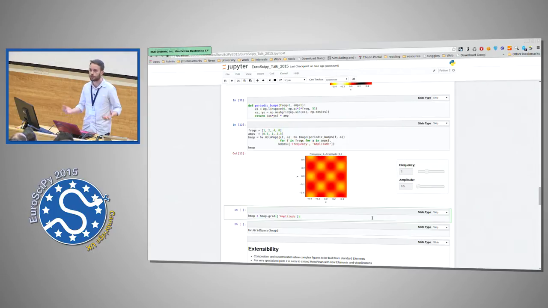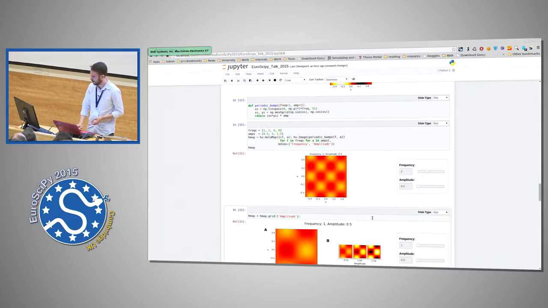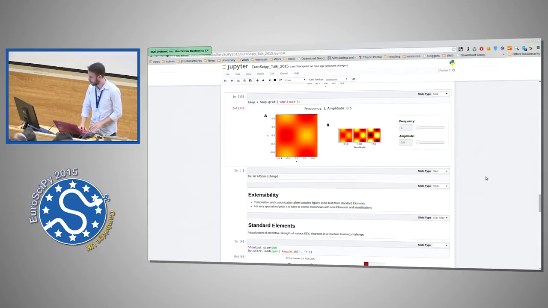So we'll say we want the amplitude to be laid out in a grid spatially. So if we do that, we actually get the same thing. Again, we can vary both frequency and amplitude. But here, we've laid out the amplitude across this grid.